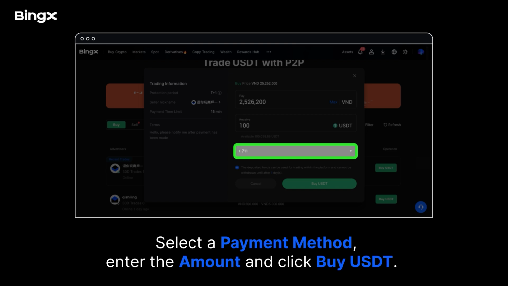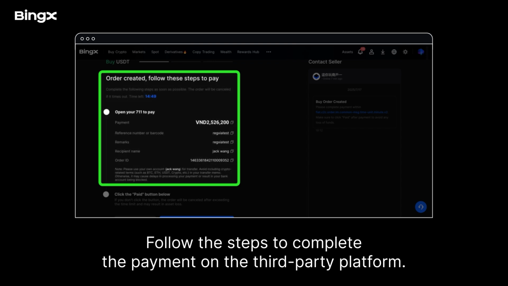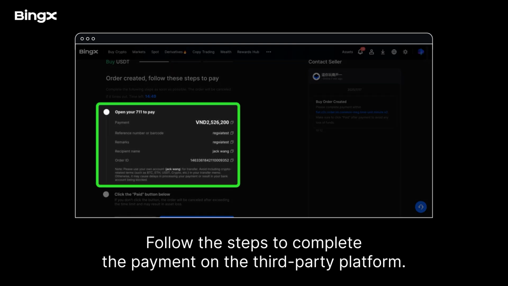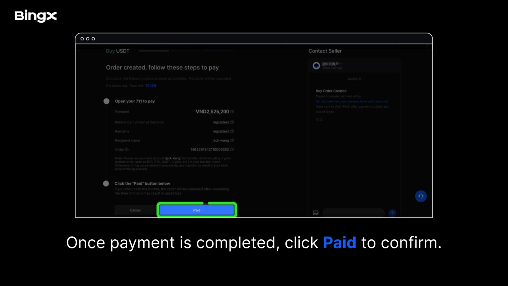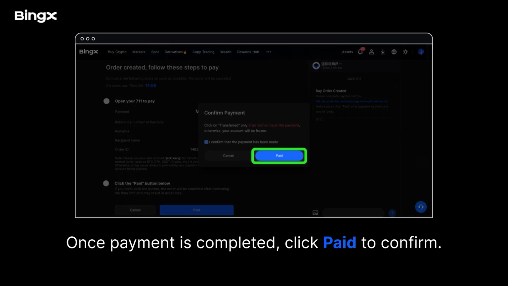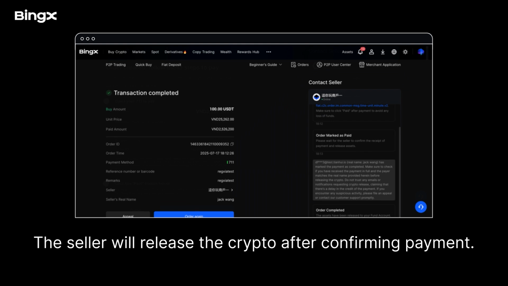Select a payment method, enter the amount, and click Buy USDT. Follow the steps to complete the payment on the third-party platform. Once payment is completed, click Paid to confirm. The seller will release the crypto after confirming payment.